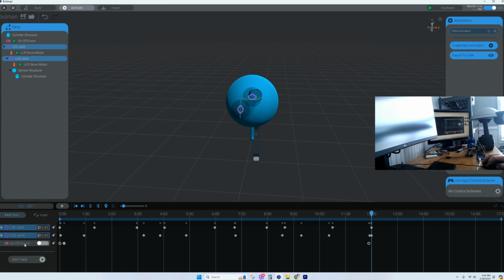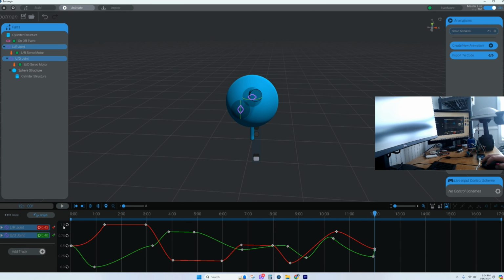Now you'll see the on-off event under Dope, but if you click Graph, you'll see it disappear. We're going to watch the graph. I added a 5-second delay here so that I could export this as a loop, and instead of having a trigger activate the robot head, I will just have a 5-second delay, and it'll be on a loop where it'll go over and over with a 5-second delay. Now you can do 10-second, 20-second, minute, whatever.